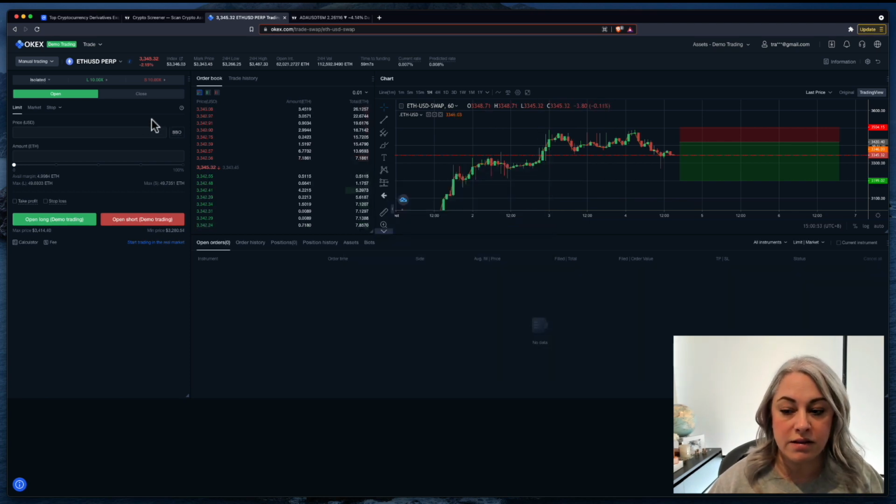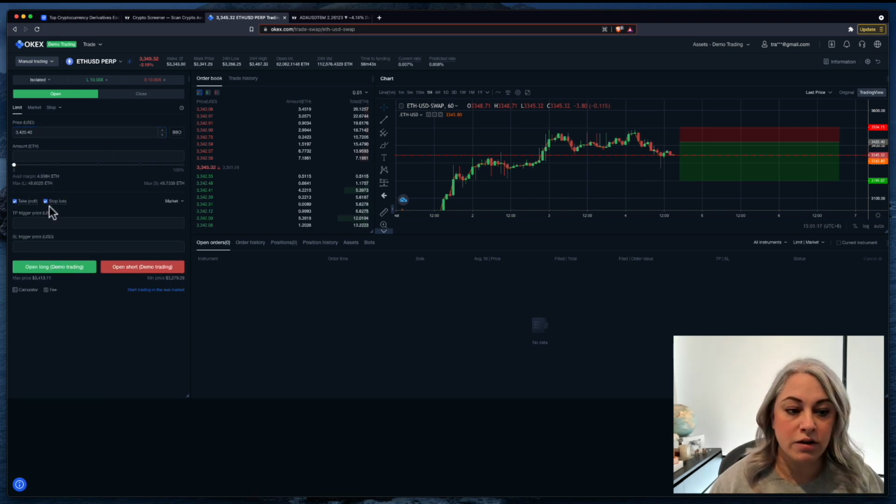So I'm first going to place this as a limit order. So again, double check I'm on isolated, short 10x. I need to be on the open tab because I'm opening a new trade, and then I want to be on limit here. The price is my entry price, and then before I put in this section, I'm going to click on the take profit and stop loss.